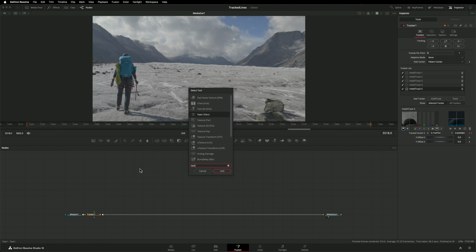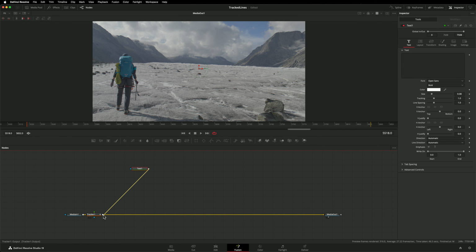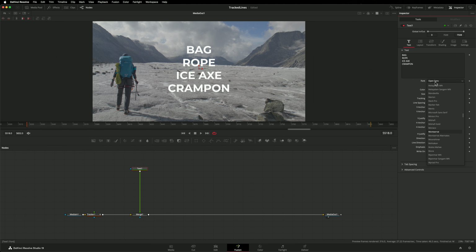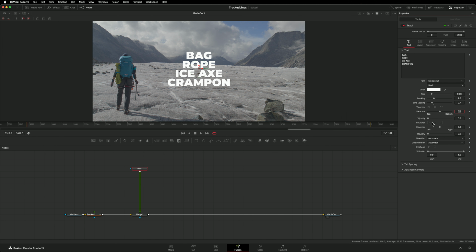First, let's set up the text. This can be as complicated as you want. I'm going to keep it really simple and write all my labels in one text node. Bag, rope, ice axe, and crampons. Let's tweak the font weight, the line spacing, and alignment.